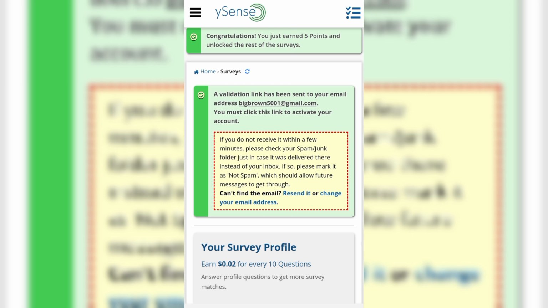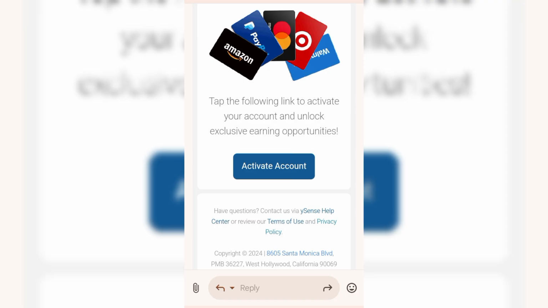So now they said a validation link has been sent to your email address. What you just need to do is go to your email address. So I'm going over to my email address to copy that link and come over here to verify my account. Right over to my email address, you can see they said tap the following link to activate your account and unlock exclusive earning opportunities. So you just have to tap on it.